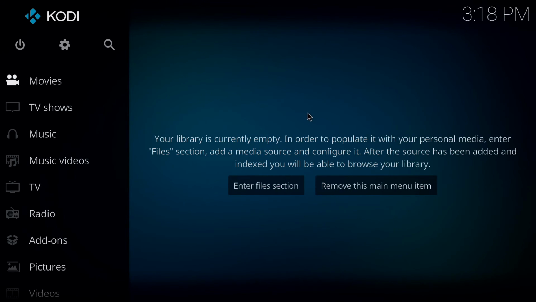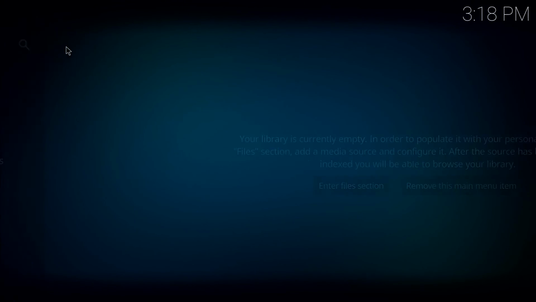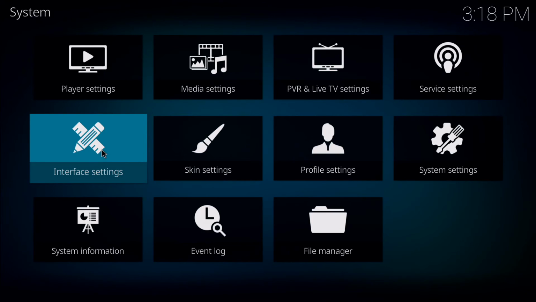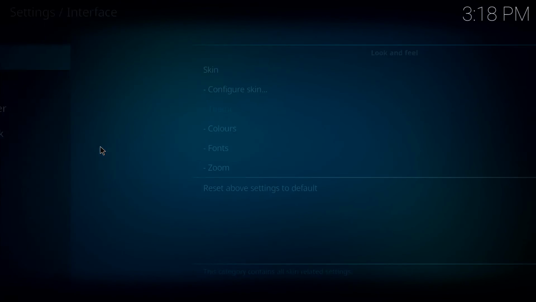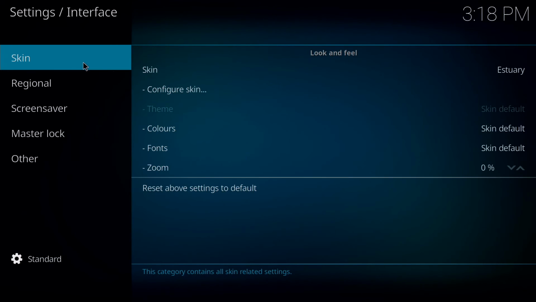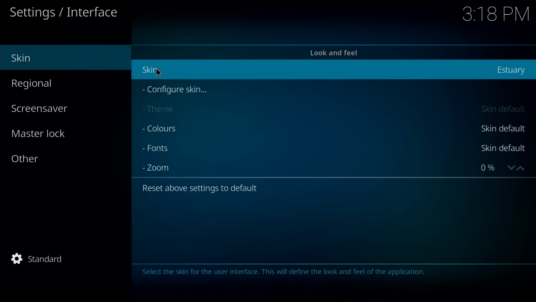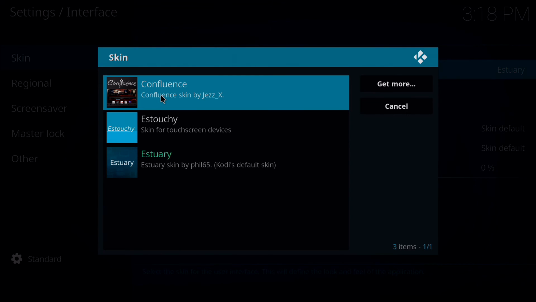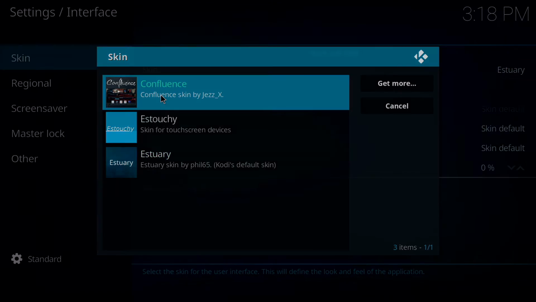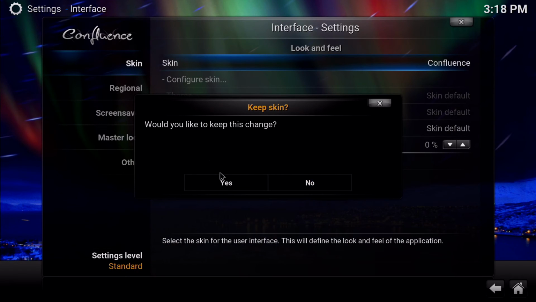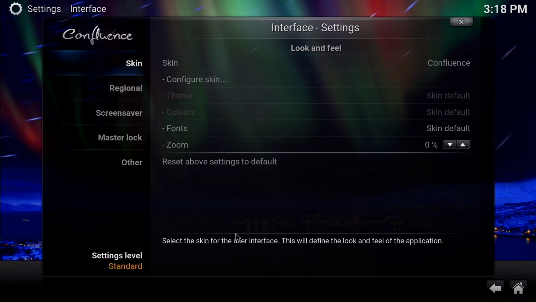Now, the problem with the backup of Kodi, it always reverts to the default skin of Kodi. So what you want to do is go to system icon at the top. You go to interface settings. You go to skin. You click on skin. That Estuary skin, I really hate it. It's not user friendly at all. And I put in the Confluence skin that I had before. And I click yes, and there you go. My background's back, everything's back.